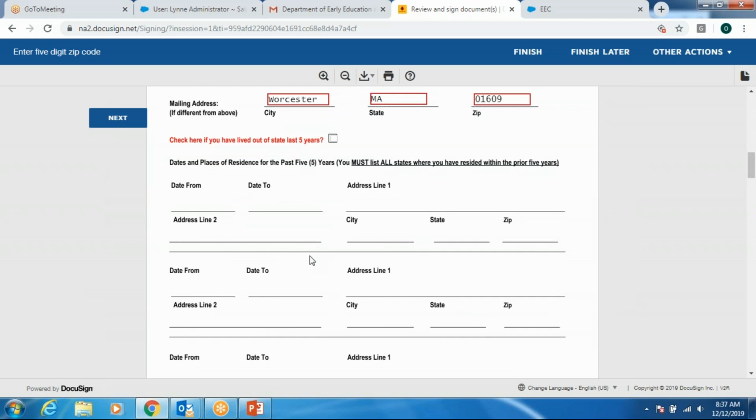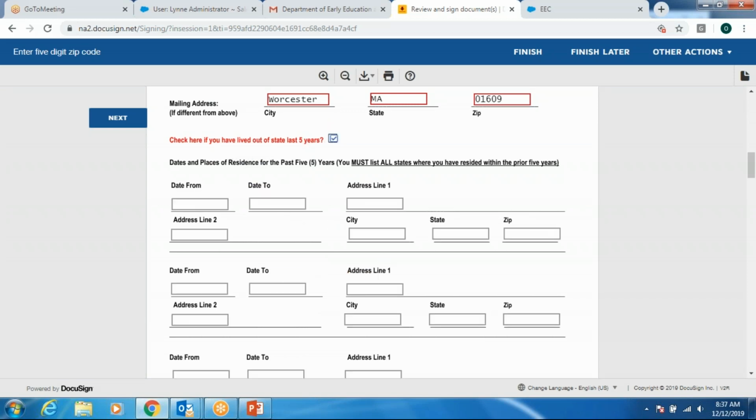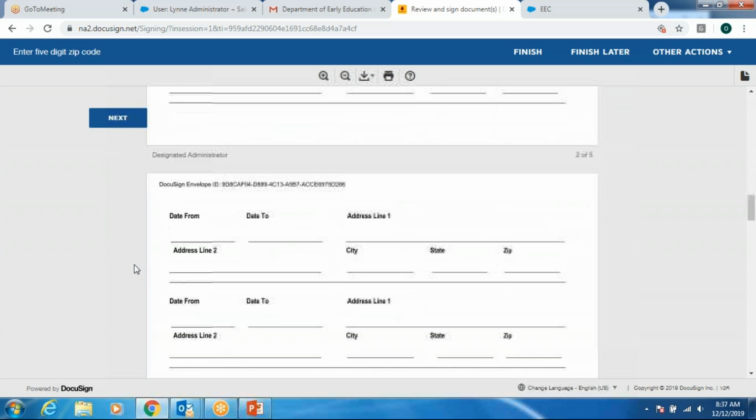Okay. EEC also needs to know if you've lived out of state during the last 5 years. If you have, you'll need to check this box, and that will open up these fields so that you can type in them and let us know where you've lived out of state.